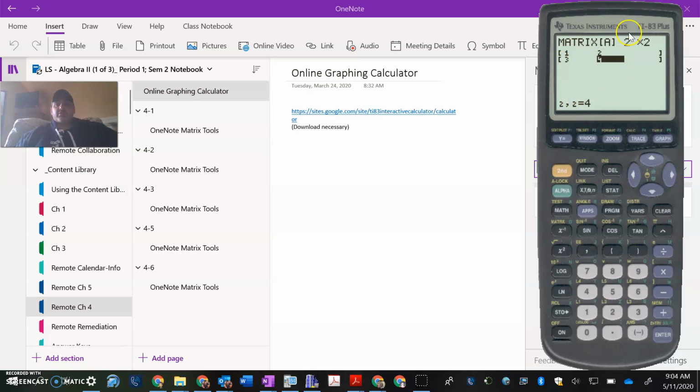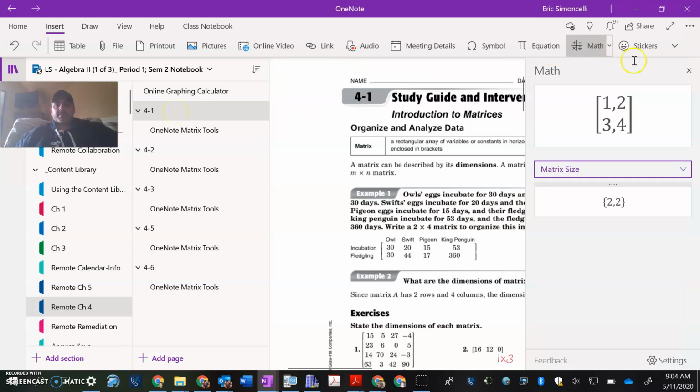But go ahead and try that download out if you don't already have a graphing calculator to practice with. But certainly that's a good option for you as well. Okay. So without further ado, let's wrap up the notes here.